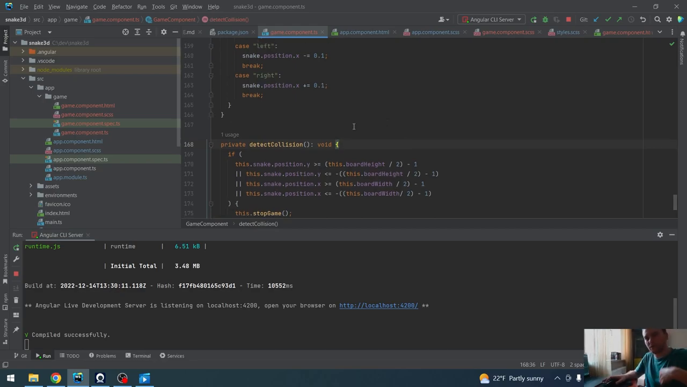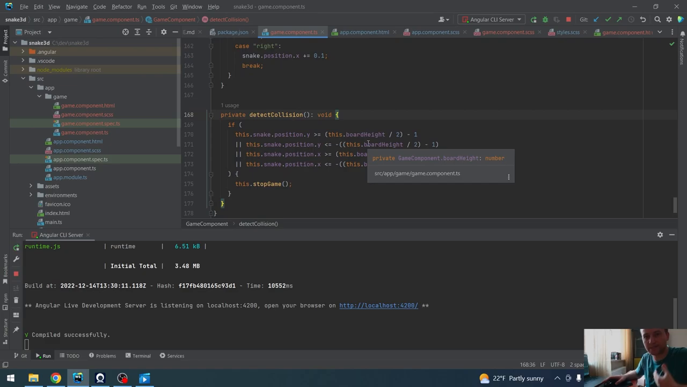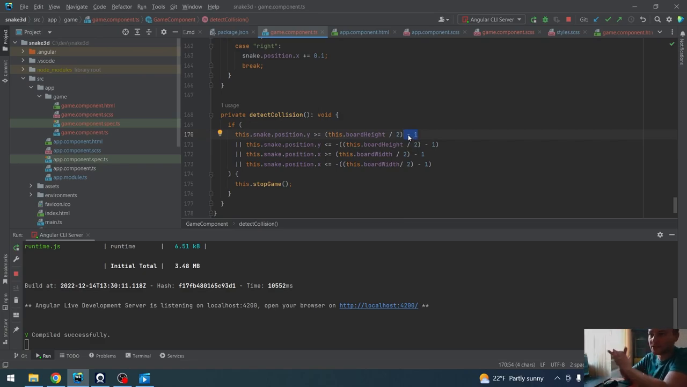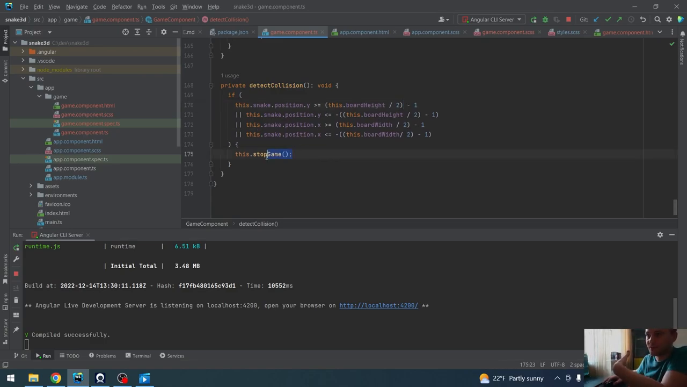Okay, so now we have the crucial method of our class, which is actually a collision detector. This is very simple logic, it's just checking if the position of our snake is higher or lower than our boundaries. And because our starting point is at zero, we have to divide our height or our width by two. Because the size of our boundaries is one, we have to take one from the final size of it. And when we detect it, then we just stop our game, which is canceling our animation and stopping everything from moving. So that's basically the logic behind our collision detector.